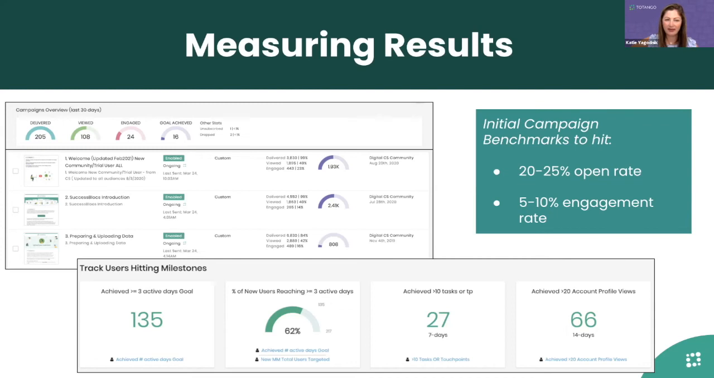So one of my favorite things that I with Tatango have seen is that we're able to let you know how many of your emails have been delivered, your view rate, aka open rate, your engagement. Not only that, several call to actions.